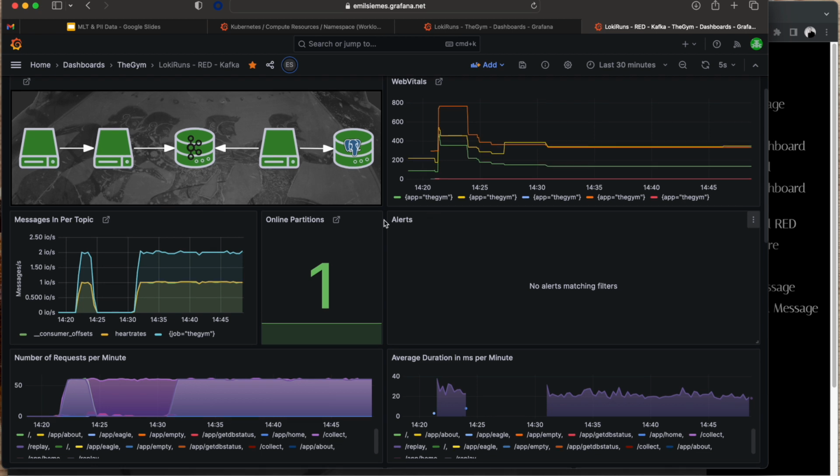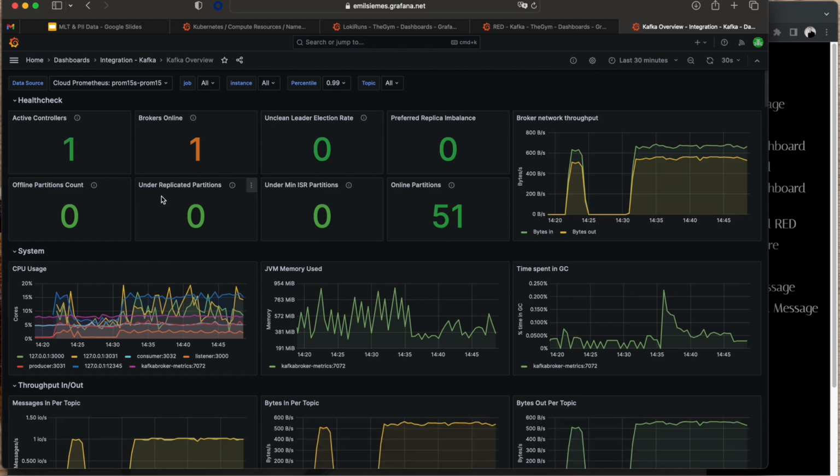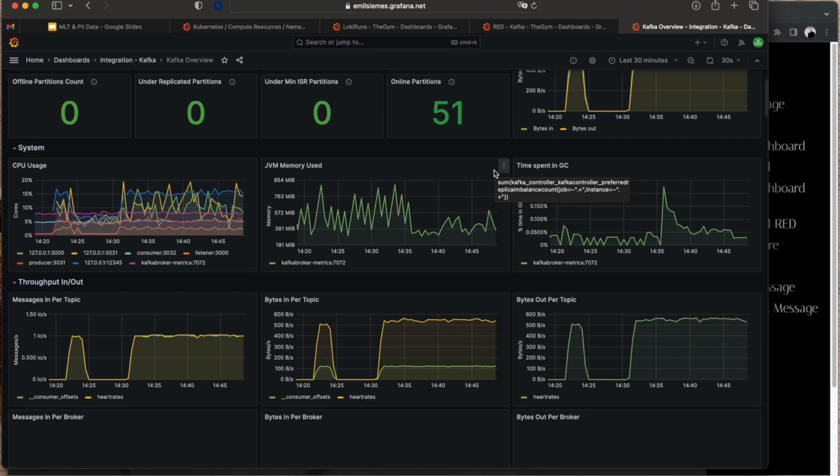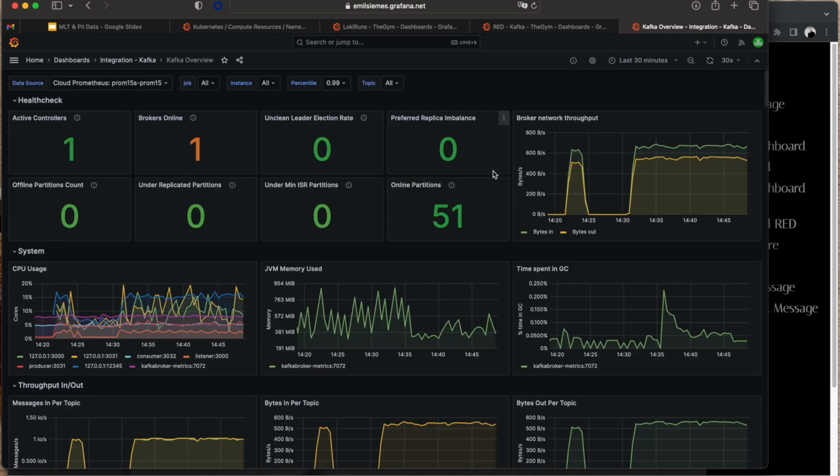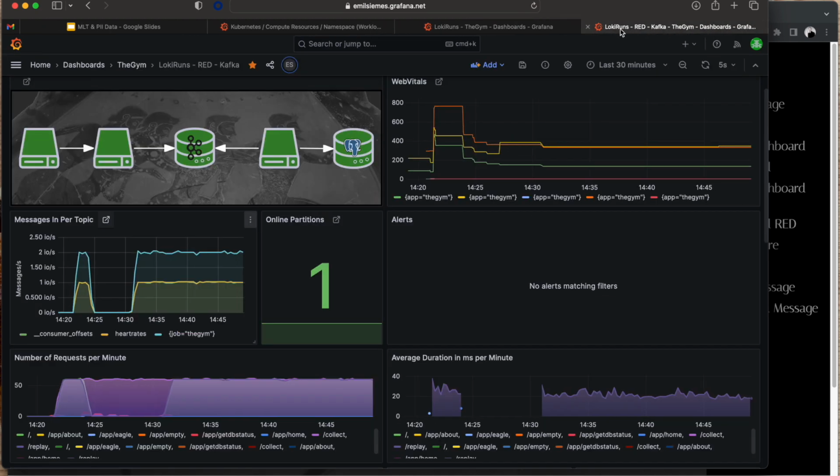You get some panels here showing interesting data from an SRE perspective, like the number of requests and duration, or messages in the topic. That's data which comes from the Kafka broker. Just a quick overview here that we have nice dashboards for Kafka as well. I'm closing that again. So that's all good.